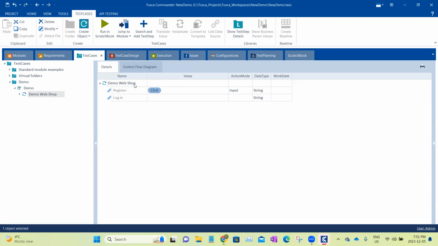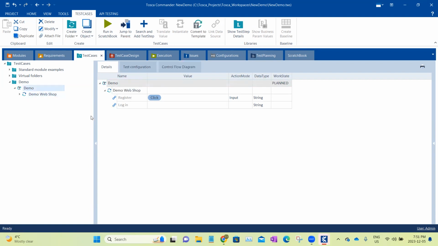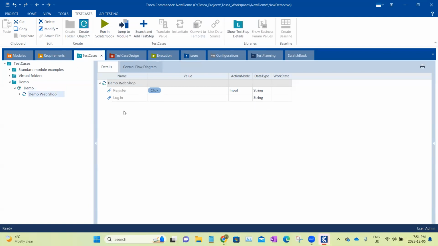And now let's test it. I'm selecting this particular test step. It depends on you. You can select the test step and run it, or you can select the entire test case and run it, or you can select a group of test steps and run it. For now we have just one step here, right? So whether I'm running the whole test case or a single test step, everything is the same. Select and say run in Scratchbook.